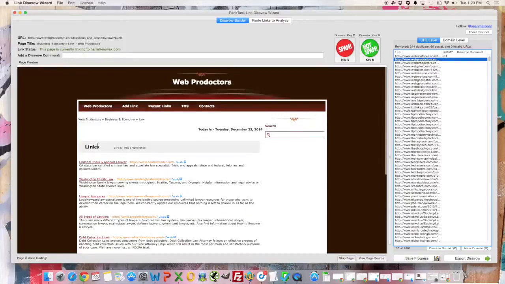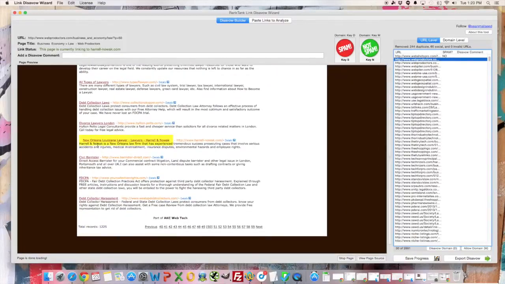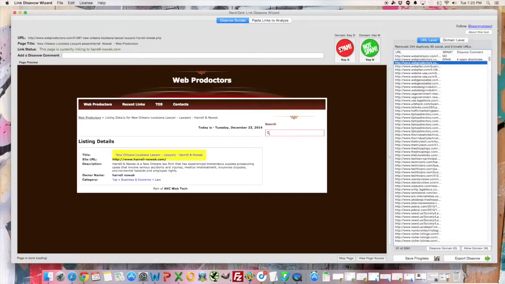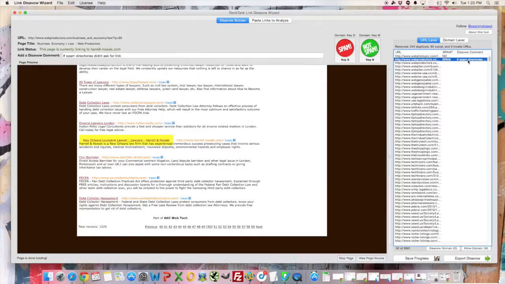Here we go again. This looks familiar, AKC Web Tech. I can also put disavow comments in here. So I'm going to say "spam directories, didn't ask for a link." Now if I spam it, you can see it's put a disavow comment in there. That comment is actually for Google. When Google has the disavow file, comments are included, and if somebody's manually reviewing it, they'll read the comments.